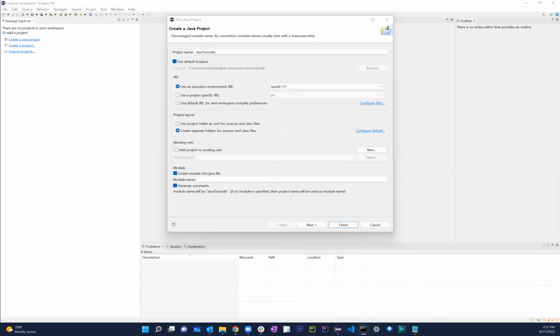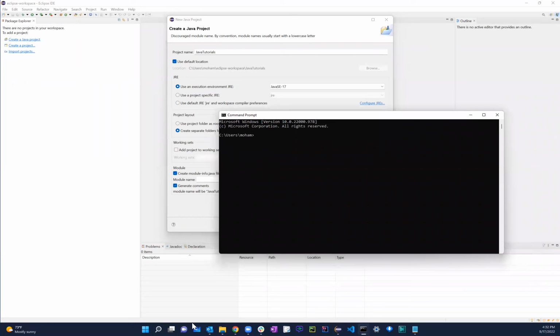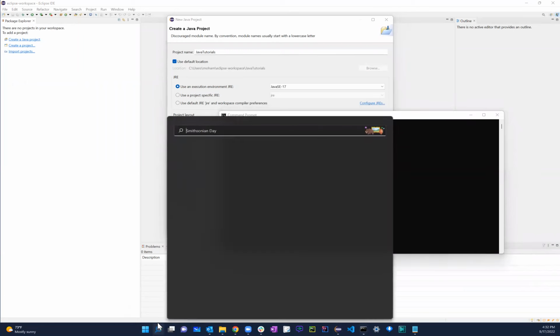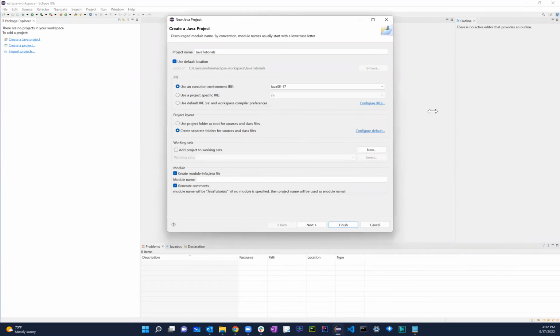So if I was to bring this up, the command prompt, you can type in CMD over here, and this command prompt will open up. Once this opens, you can just say java space hyphen version, that's the minus sign. Press enter. See, I have 17 over here, so I can just go ahead and use the 17. I'm okay with that. And yeah, let me just close this.